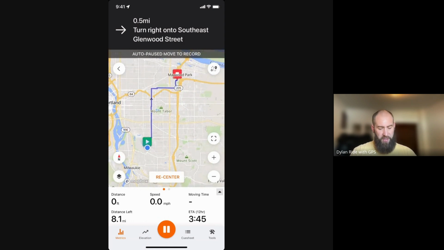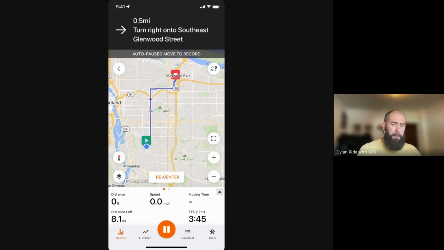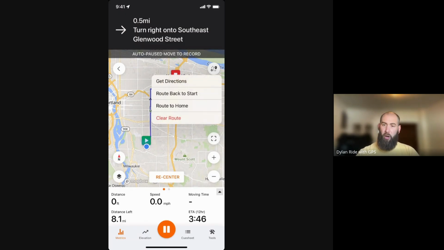Okay, a couple more things to call out here. In the upper right-hand corner of the map, there's a white circle with segmented dashed lines in it. If you tap that, you'll see a couple of on-the-fly routing options. If you hit Get Directions, that allows you to plug in an address or place name of a spot that you'd like to navigate to, and our app will generate a route with turn-by-turn directions using the safest roads for cycling between your current location and the point that you plug in.